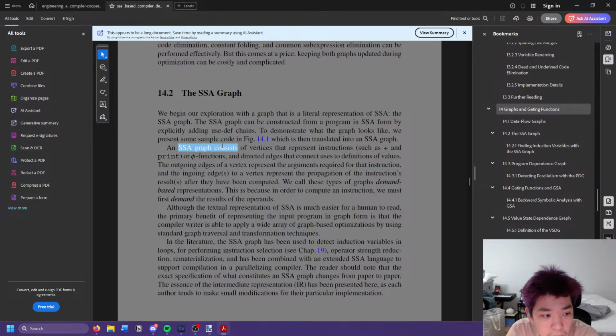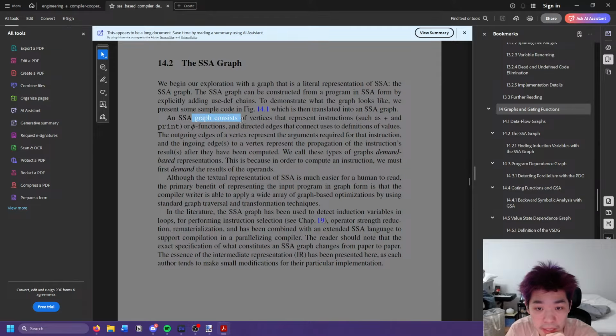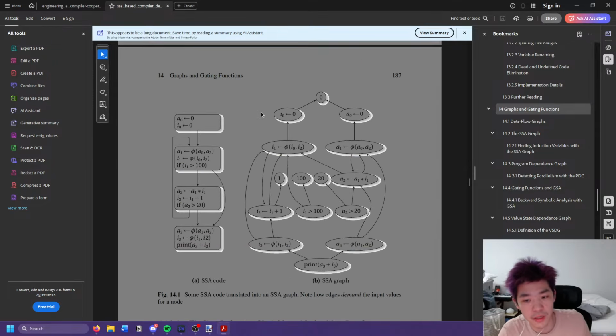Okay. Waiting for Colab to finish? Yeah, fair enough. The SSA graph consists of vertices that represent instructions or phi functions. Oh, there's code in a figure. Okay. So there's the code and there's the SSA graph.